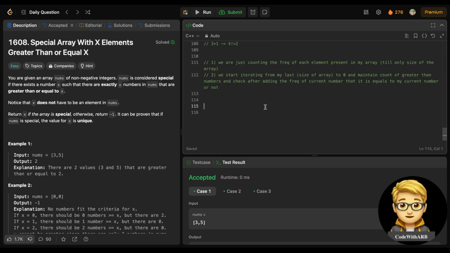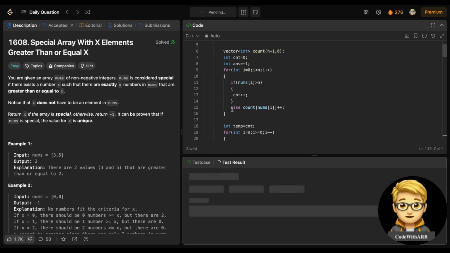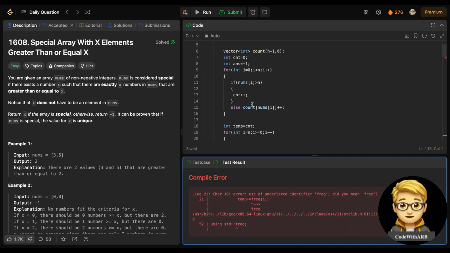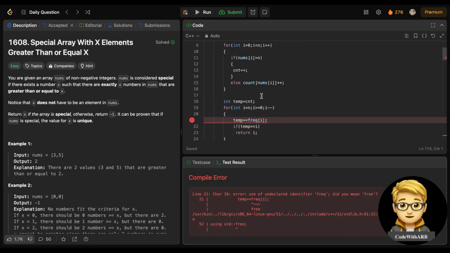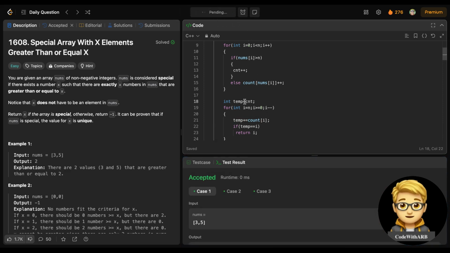So now the time complexity would be, okay, just let's try to run this first. Okay, we have made some mistake. So this is not a frequency, this is a count. Let's run this. Yeah, let's submit it.